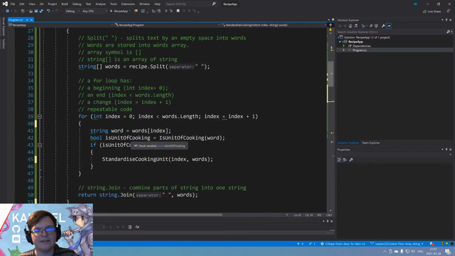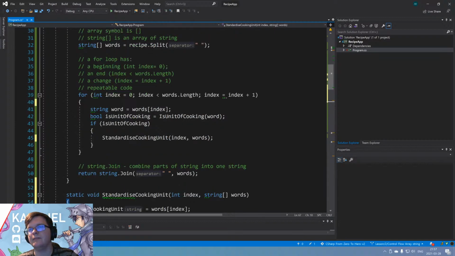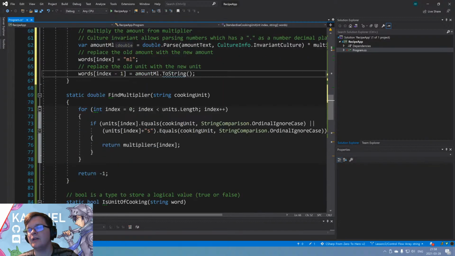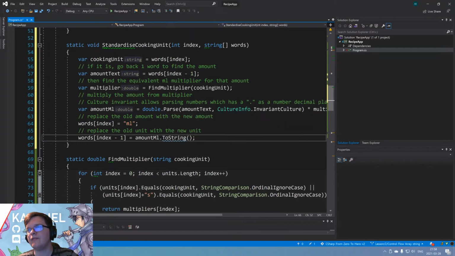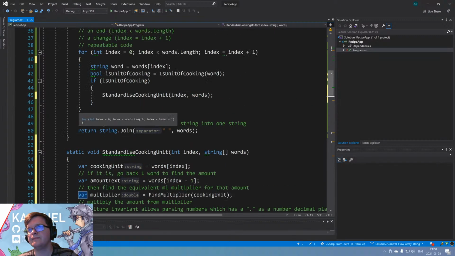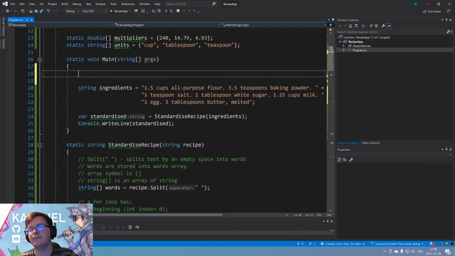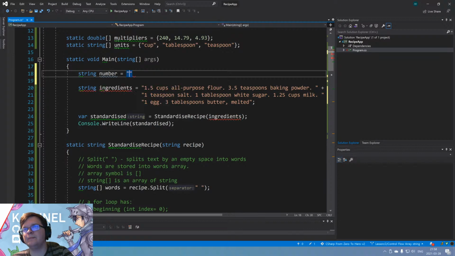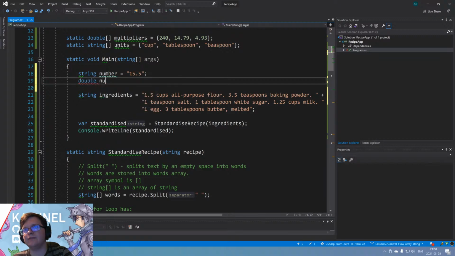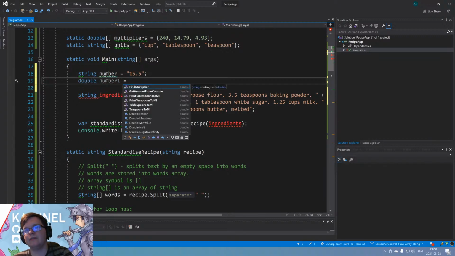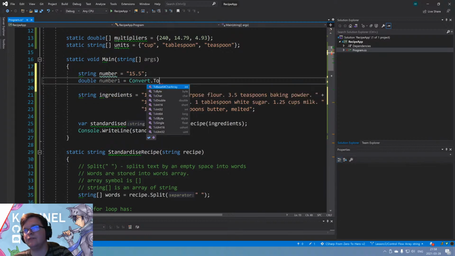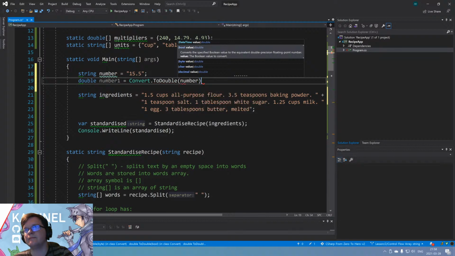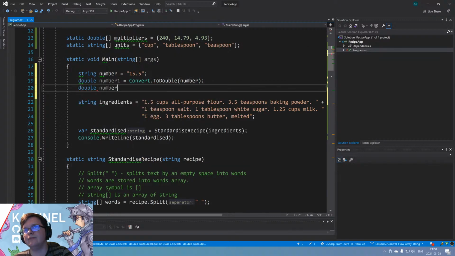Joe asked, what is the difference between the parse and convert methods? That is a great question. So if instead of this method I used a convert, let's give an example in here. Let's say we have a string number 15.5. And let's say I want to convert that number into a double. I might do this, or I might do this.